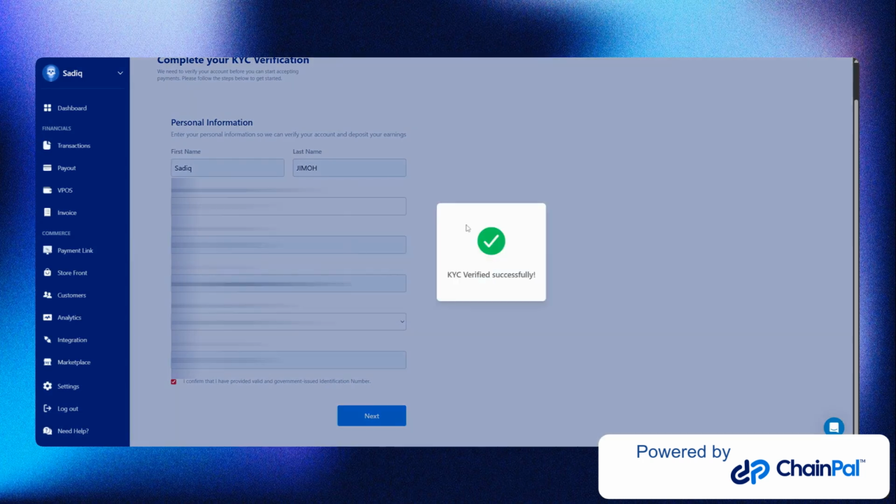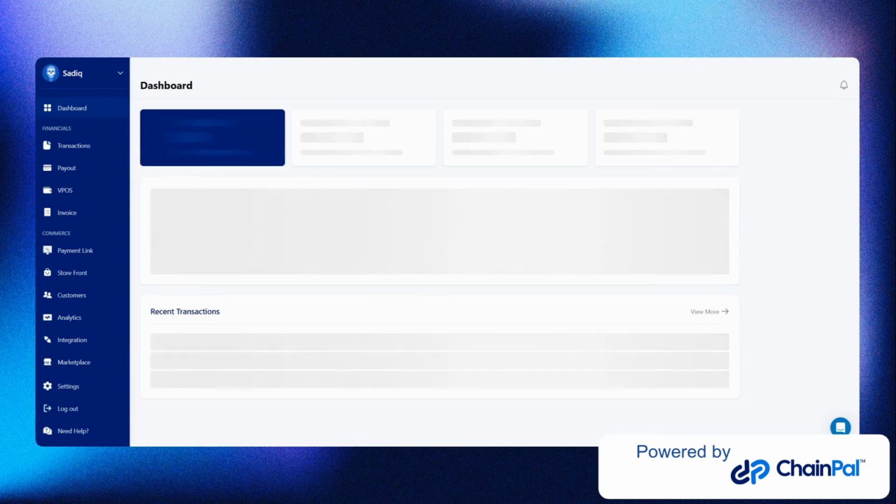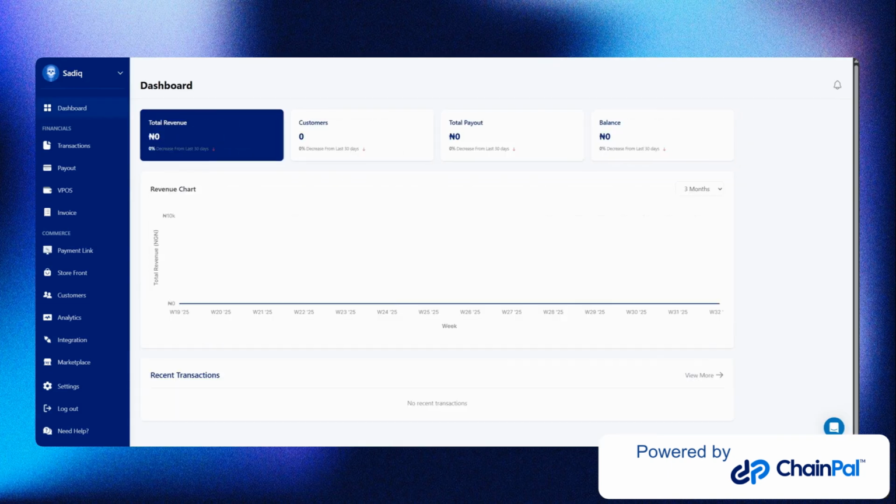The platform will process your submission as it verifies your KYC details. When verification is complete, you'll see a confirmation that your KYC is verified. Finally, return to the dashboard to view your updated account overview.